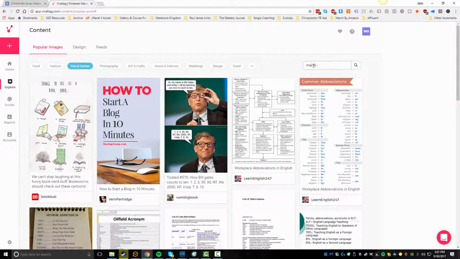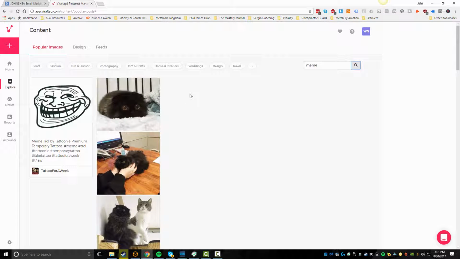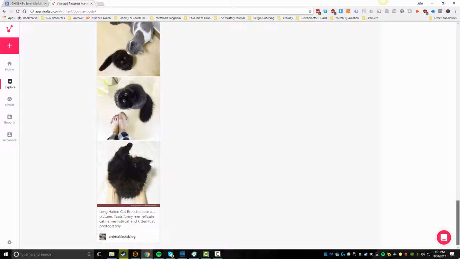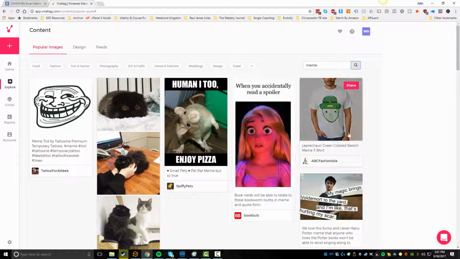Maybe if I do something like meme, let's just see if this works. I haven't really played around with it. So I got a couple memes, nothing too crazy here. But it looks like it's fairly basic in terms of the search. It looks like it's loading some more, or trying to. So there we go. It's finding some more stuff. And we could go take these and share them on your own social networks.